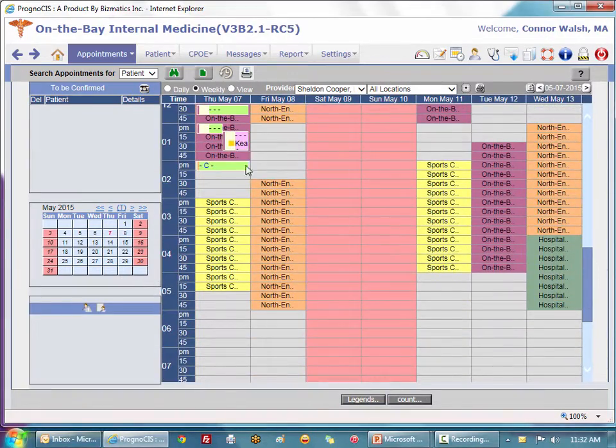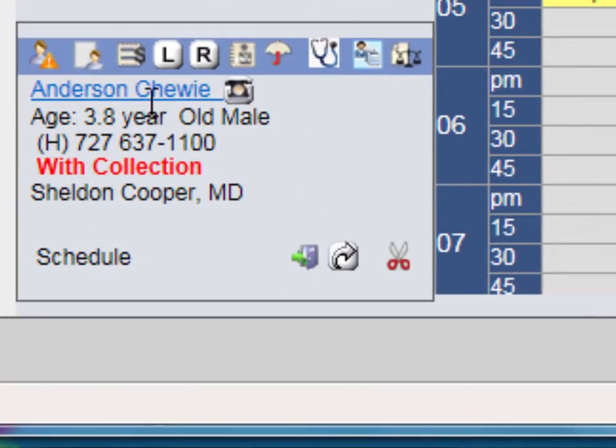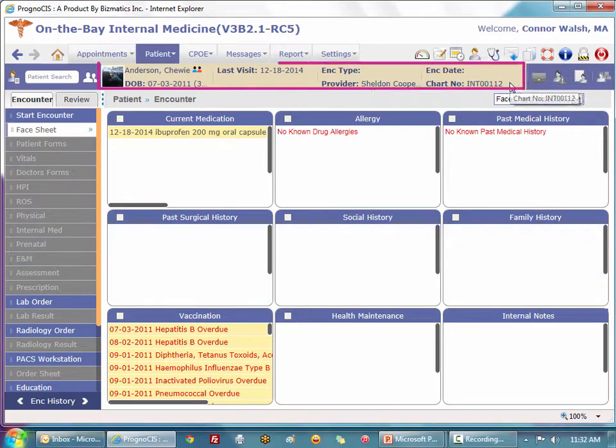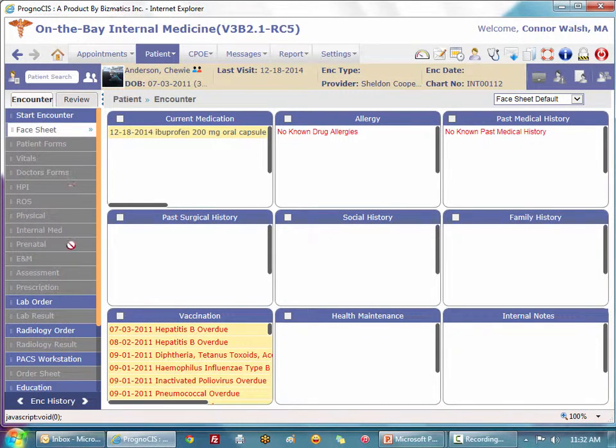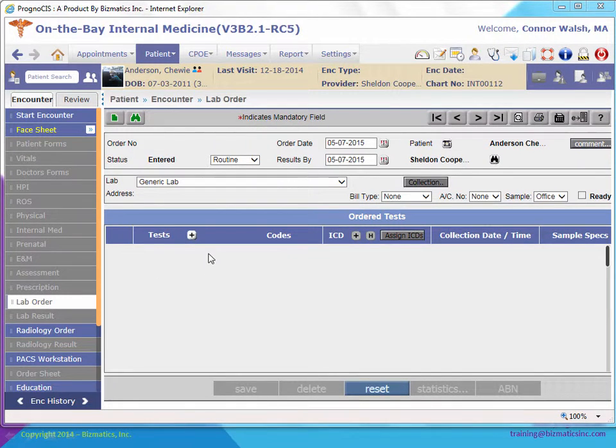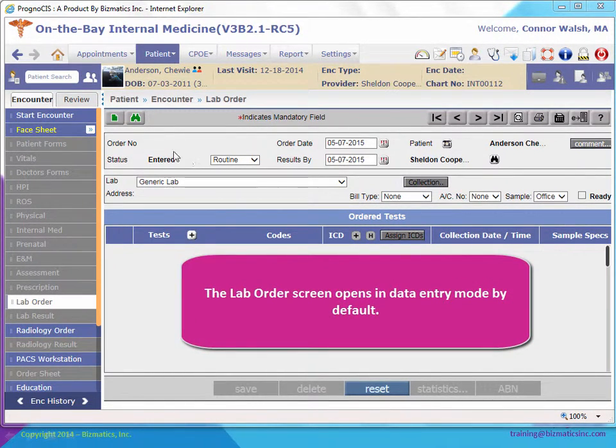Now, I'm going to go back to Chewy Anderson, select the appointment again, and instead of clicking the L button from the appointment, I'm going to click the stethoscope to take me to the encounter screen. And you'll see, based upon the tan colored patient band, Chewy does not have an open encounter. However, here on the left-hand side, even though my encounter level menu choices are grayed out, my lab order option is available. And if I click that lab order option, it opens up the same window we just saw at the schedule level. So whether you're doing it from the schedule screen or from the face sheet encounter, when there is not an active encounter, we're going to click the lab order, which automatically opens in data entry mode.